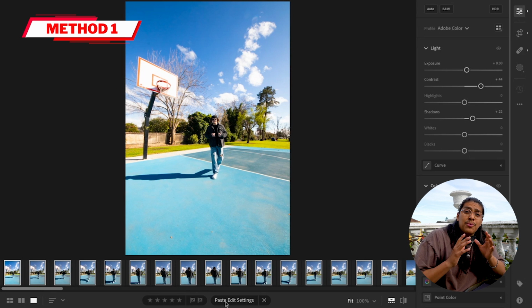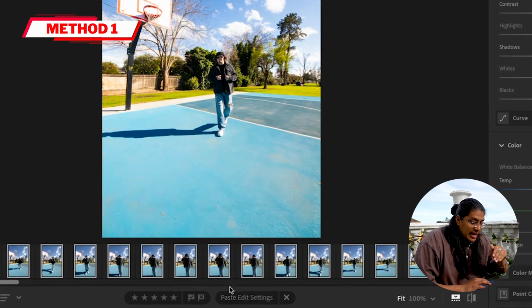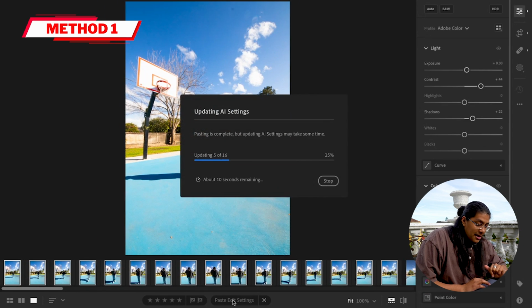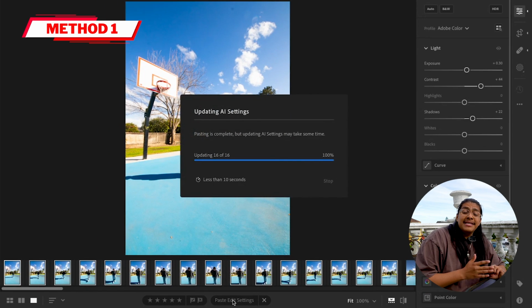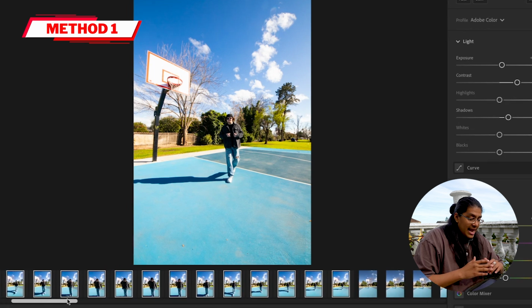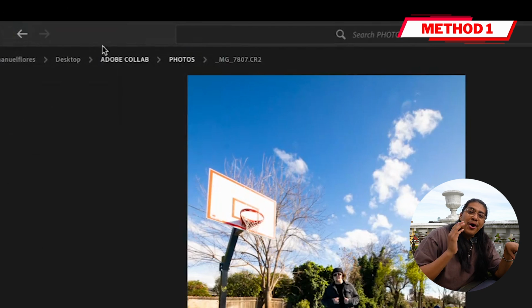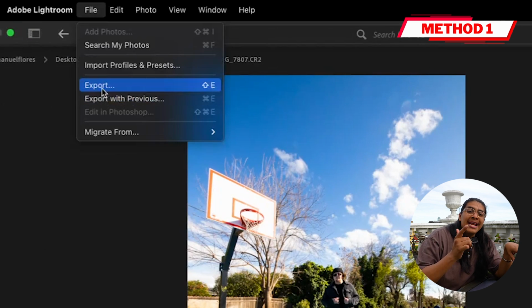Once you have the settings that you want to copy, all you have to do is go down below, under the photos, where it says paste edit settings. Click it. Now give Lightroom some time to paste the settings on all the selected photos, and after that, all your selected photos will have the same settings and it will save you so much time. Once you've edited all your photos, we're gonna export them and take them right into Premiere Pro.